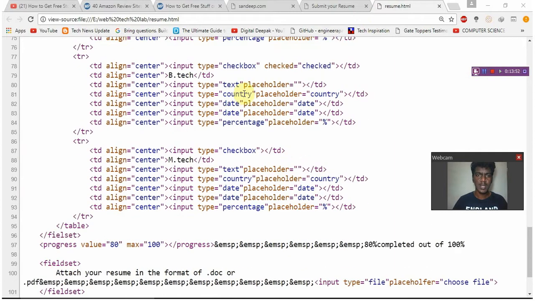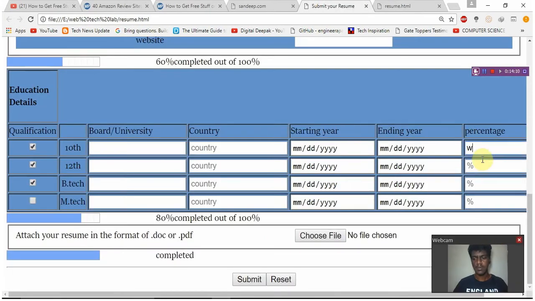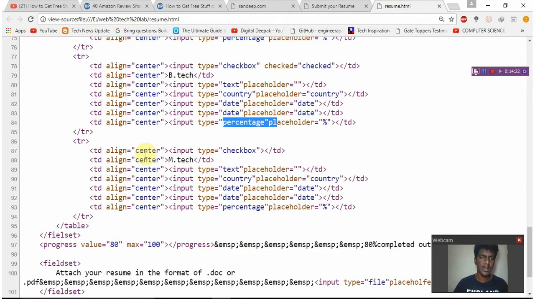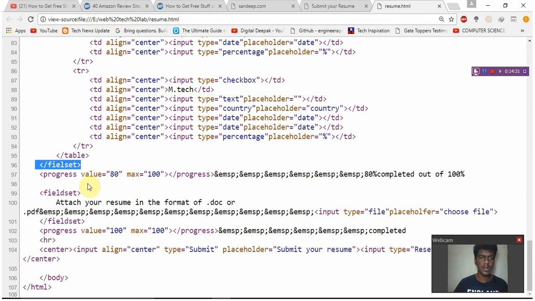And if you go to the next thing, here the starting state name is btech, and I have given all these input types as one for text and country, and then date, and the other date, and at last percentage. You can see here, this is the starting date, this is the ending date, and then percentage. Okay, now all these things are similar to one another, and I did all these things in the table tag only, and at last I closed the table tag and then the field set, and I have given some progress bar values as 80 completed out of 100.